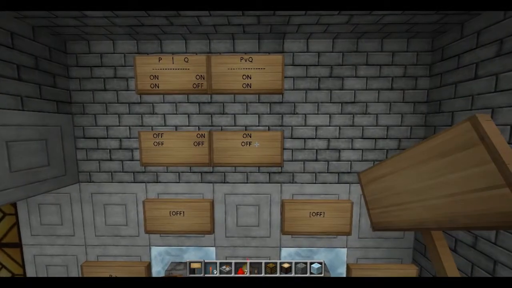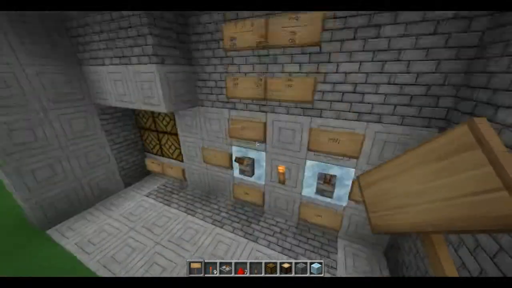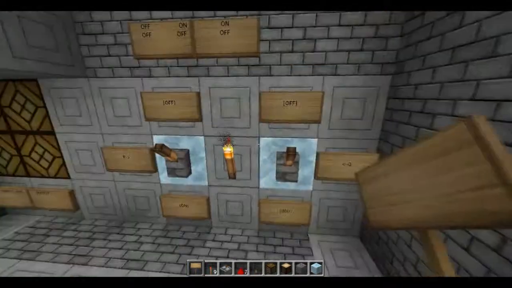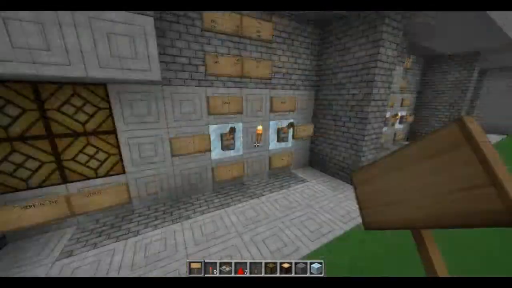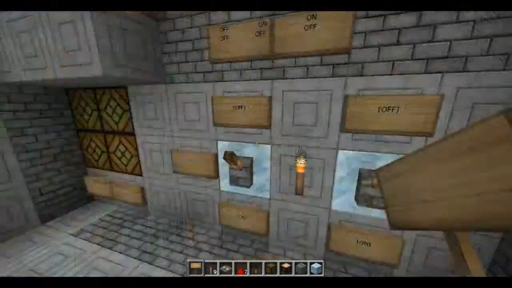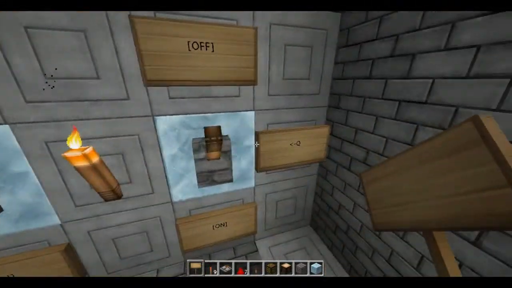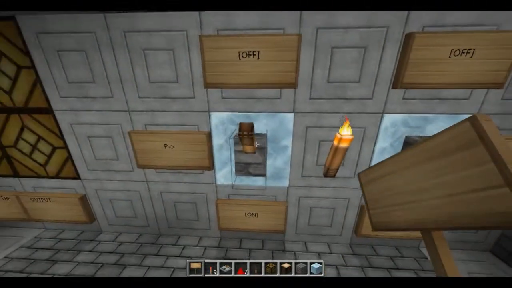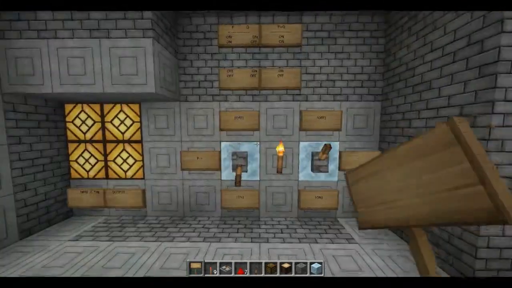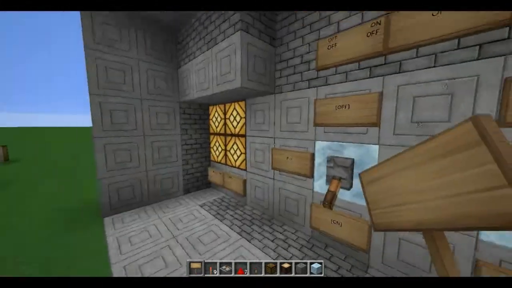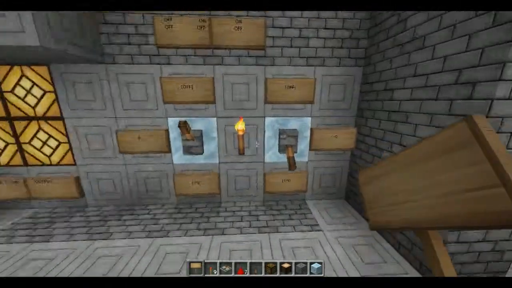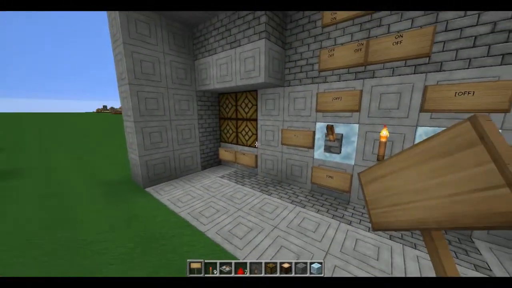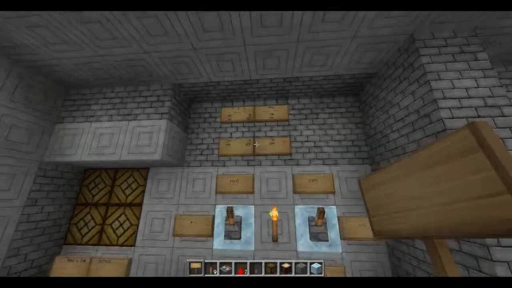So if they're both off, it's off. But if one of them is on, it's on. And if both of them are on, it's on. And this light is going to be the output. This is P, and this is Q. If P's on, the light is on. If P and Q are on, the light is on. If Q is on, the light is on. But if they're both off, the light is off.